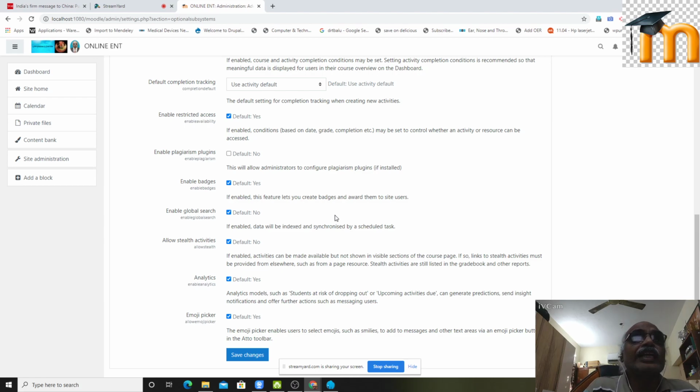Then next comes allow stealth activity. What exactly you mean by stealth activity? As a course creator, you will start creating a course, but inside the course, you would have hidden some aspect of the course tightly within it. What exactly you mean by it? Supposing you are designing a lesson, say halfway down the lesson, you may give out a small quiz just to test the knowledge of the student. But that should not be visible to the student till such time he reaches that point. So that is called the stealth activity.